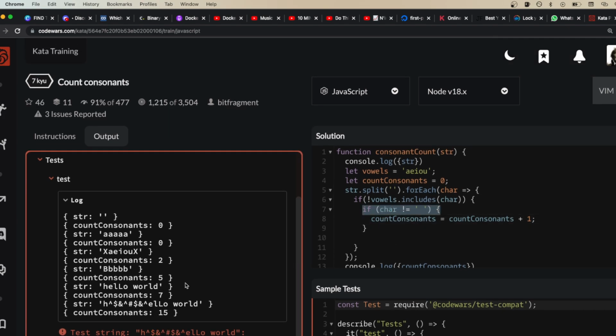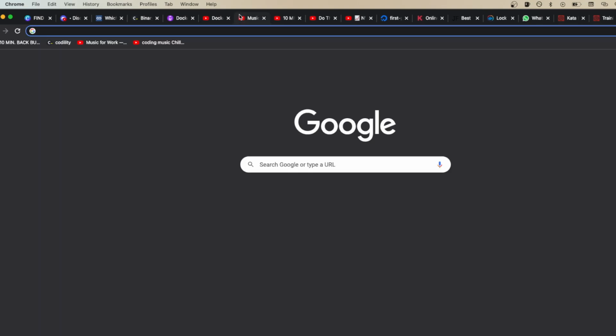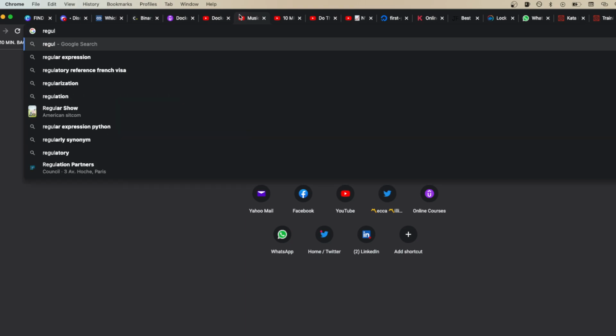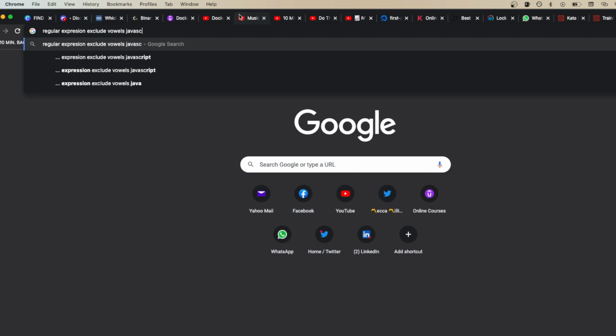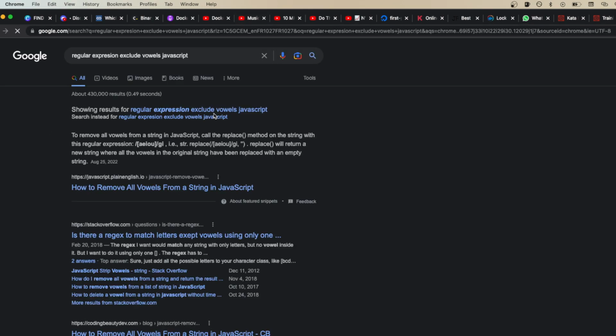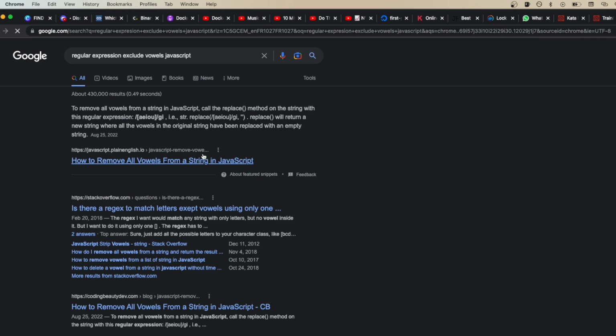We are not going to do another if to check special characters. We may have to do probably a regular expression that takes the alphabet without the vowels. So let's check that on Google. Regular expression to exclude vowels in JavaScript. How to remove all vowels from a string in JavaScript. All right, let's check this one.